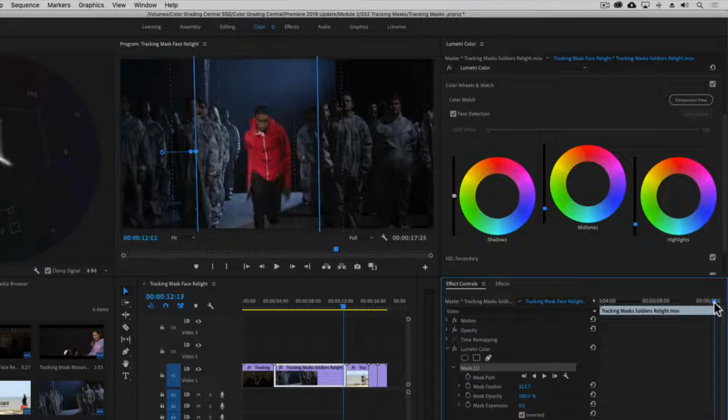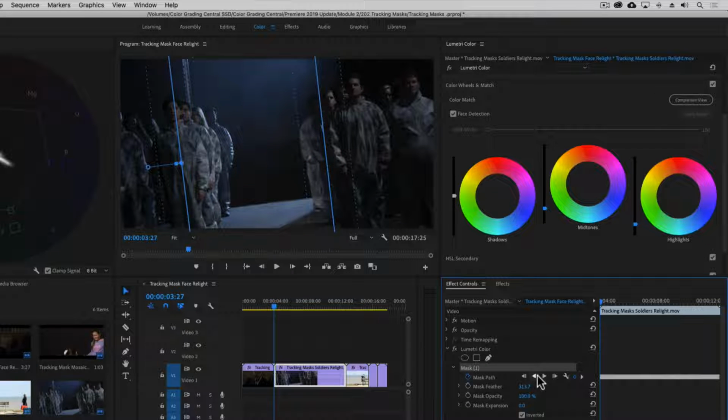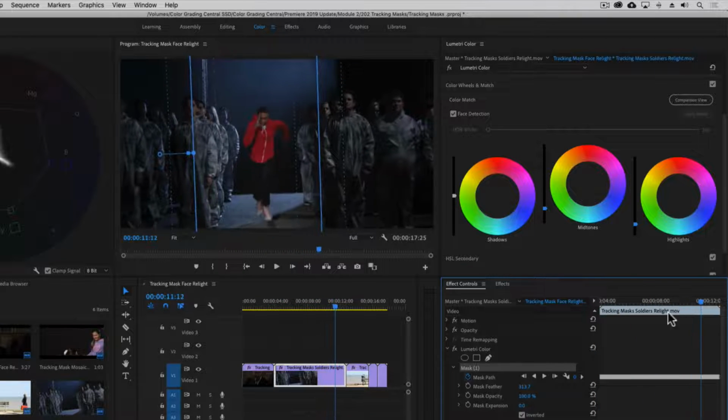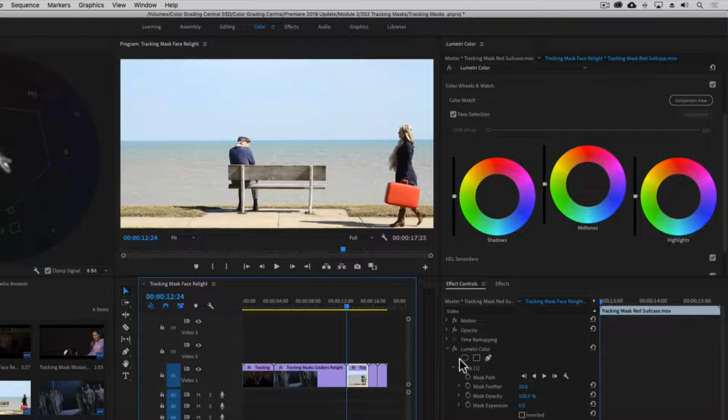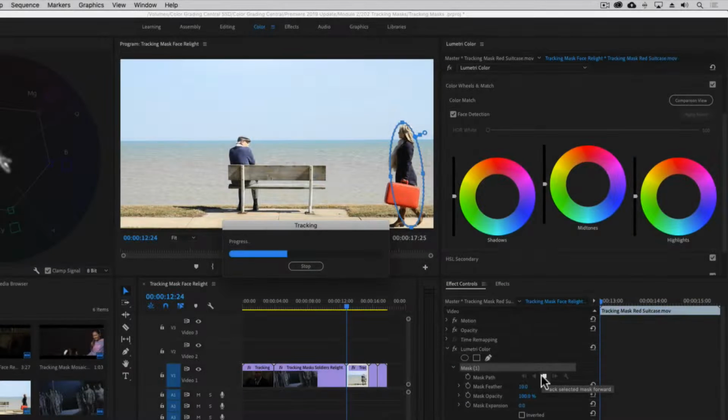Now that we have our correction applied, let's begin tracking our shot, but this time we'll track backwards from the last frame. Please give it a moment to finish. The tracker did a great job matching the position, rotation, and scale of the camera. Choosing the right tracking mode and starting point, like we did in this example, is really important for achieving accurate tracking results.